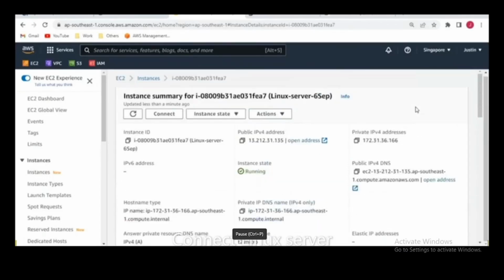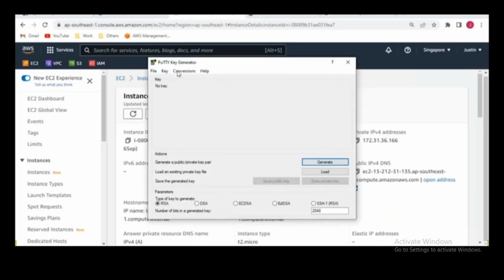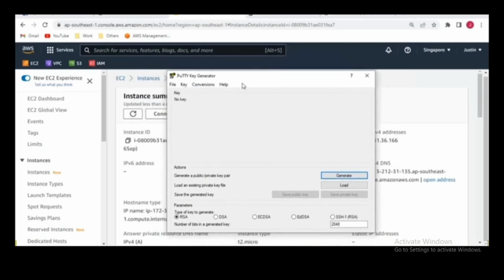So first of all, guys, for a Linux server, you have to use the keygen, right? So you have to use the keygen to create a private file, right? So private password file. So what do I do on this PuTTYgen, the PuTTY key generator tool that we have?